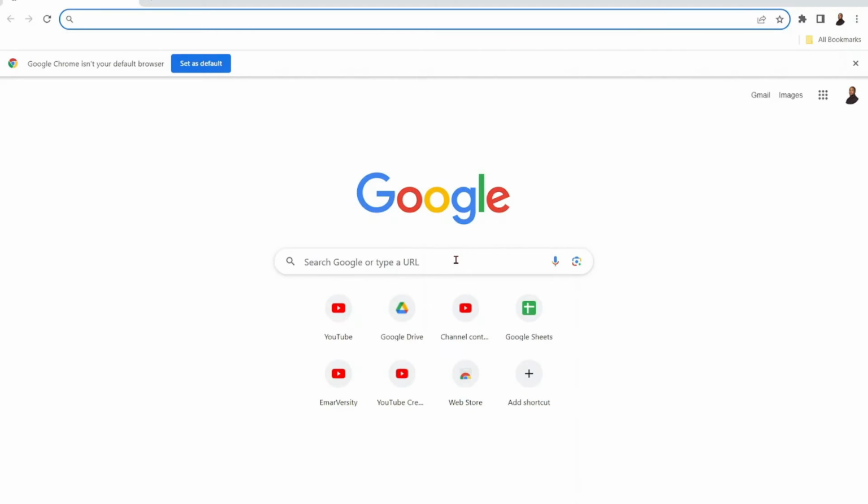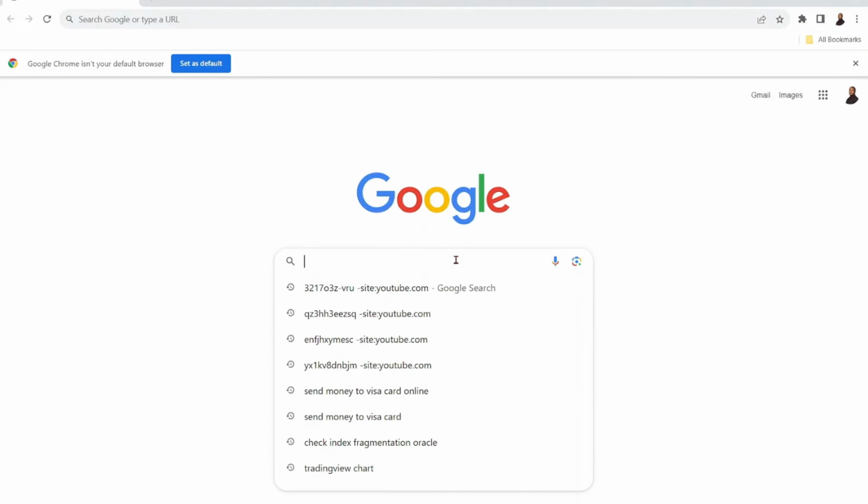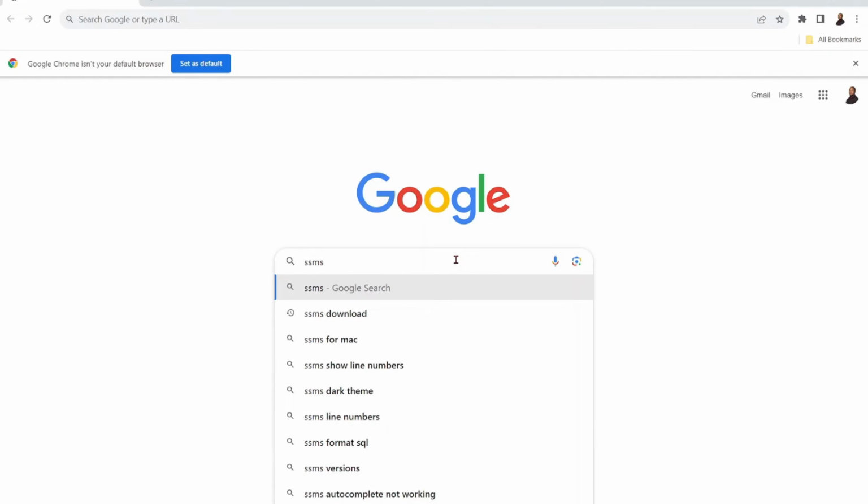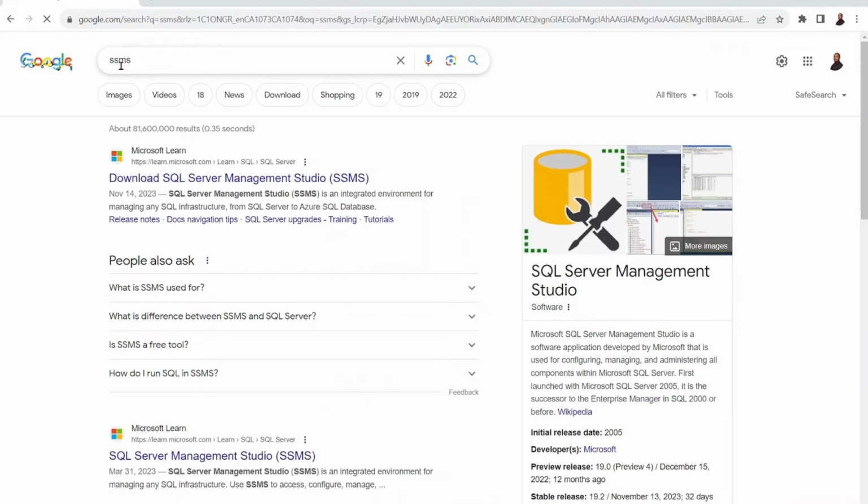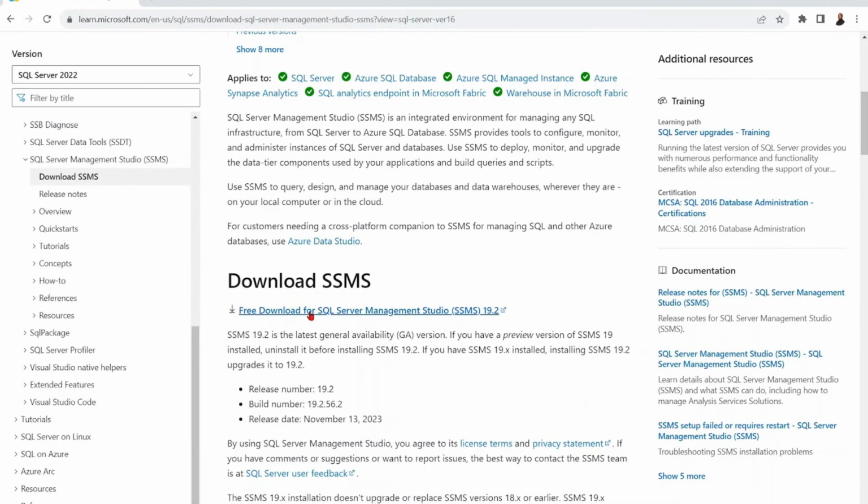So guys, the first application we're going to be downloading is SQL Server Management Studio. This Management Studio is used to manage SQL Server databases. You can get it directly from Microsoft's website. I can Google SSMS for short, which stands for SQL Server Management Studio. Select the first link, it will take you to Microsoft's website, and then select this link to download Management Studio.